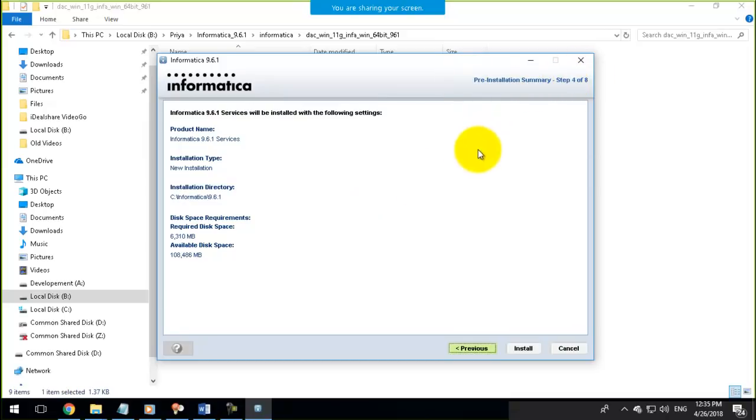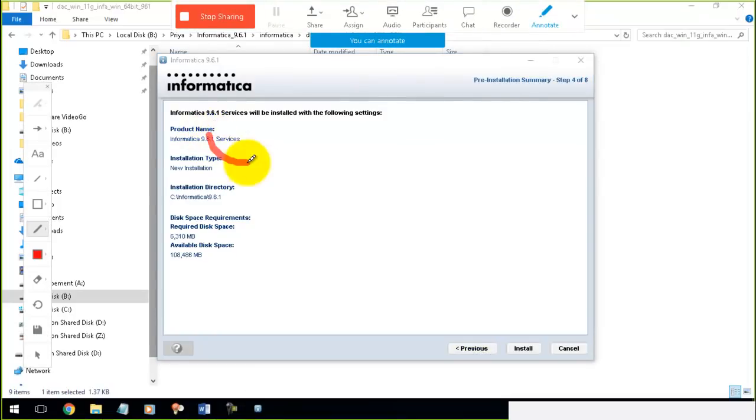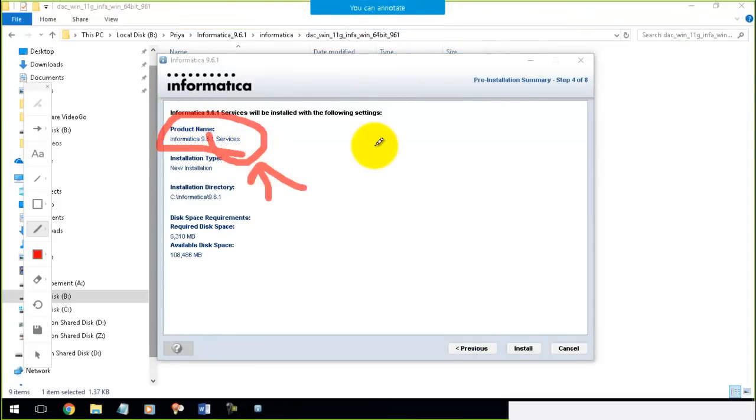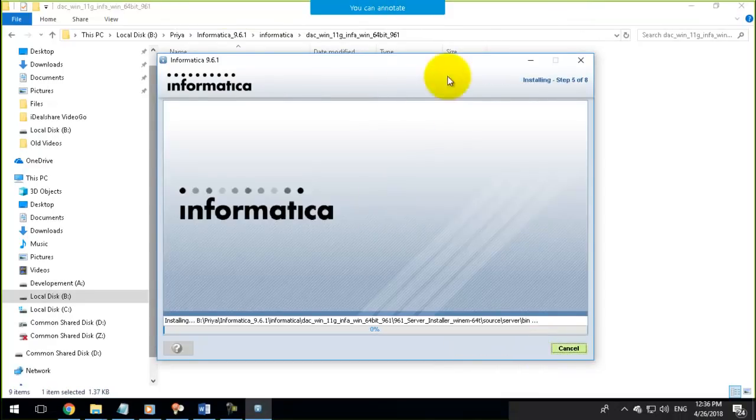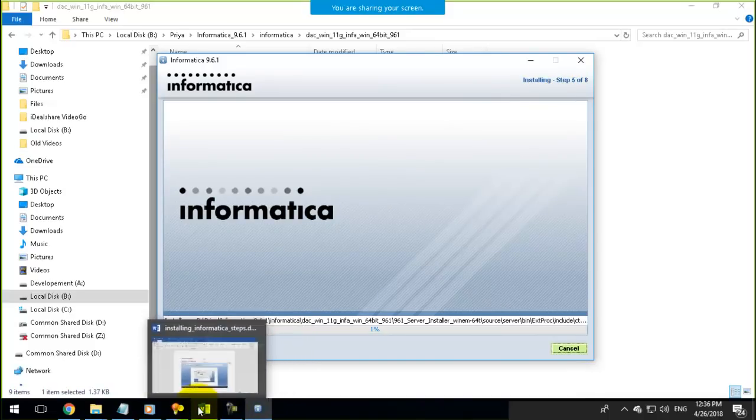This is the fourth step, where we see the total disk space it is going to acquire. This is far better, we have a lot of space. And this is the directory where it will be installed, and this is the new installation of the Informatica, and this is the service name with which it will be available within the services.msc file. Okay, this is the service name that will be used, and I'll go for install. So this is the fifth step. It will take a lot of time to install.